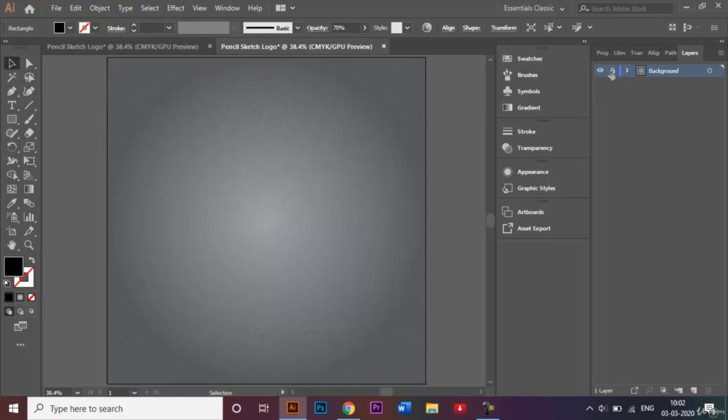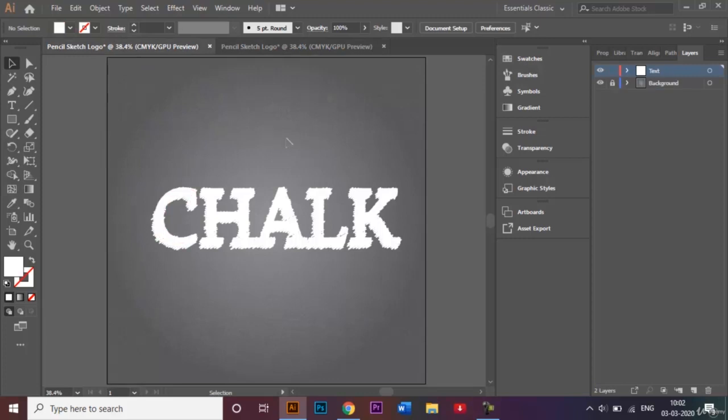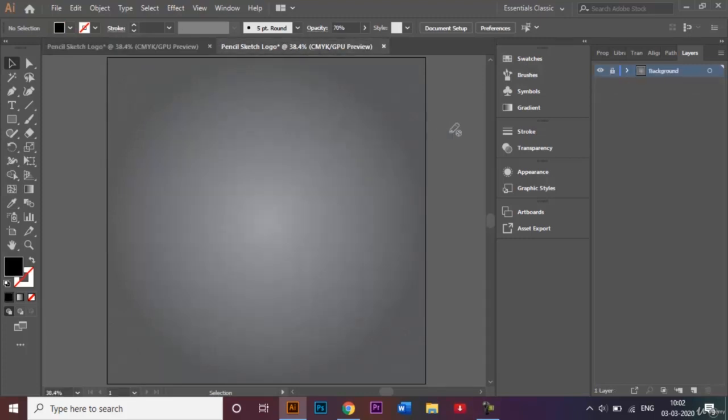Once that's made and we've got our background ready, I'll lock my layer so that when I create this chalk type of effect, I do not accidentally delete or move my background around. Once that's made, I'll create a new layer, and in the layer 2 panel over here, I'll rename this to text. We'll now be working on this second layer.